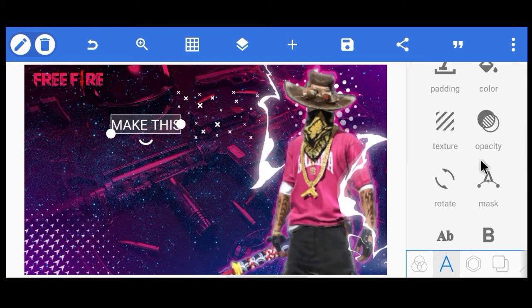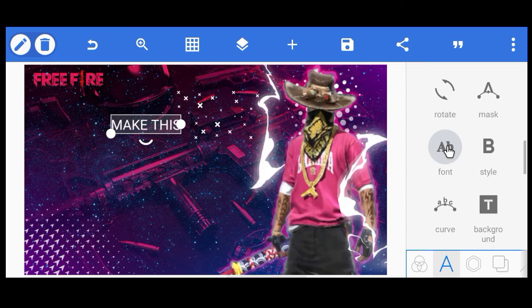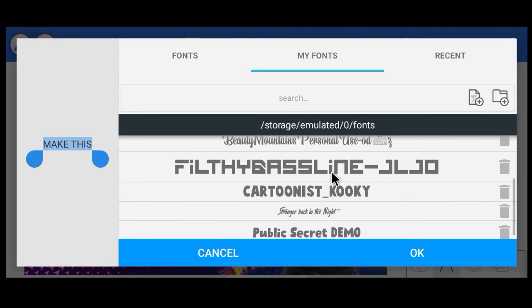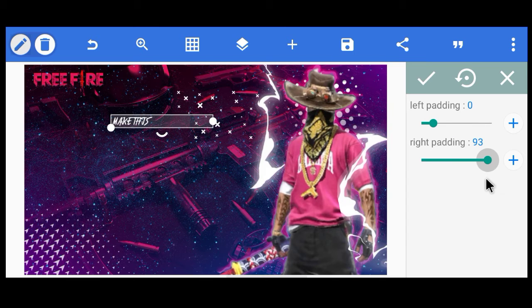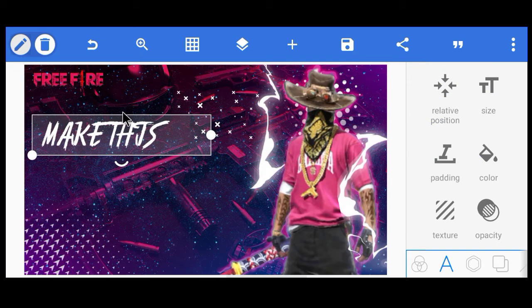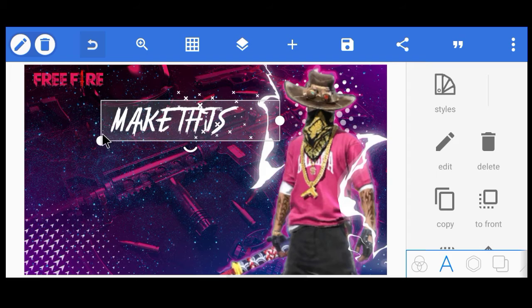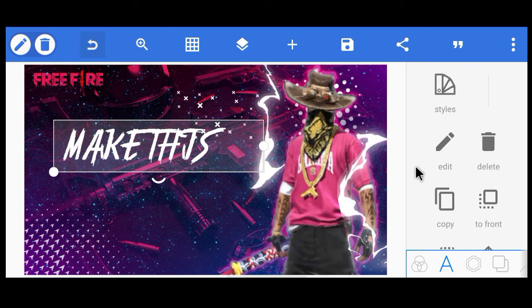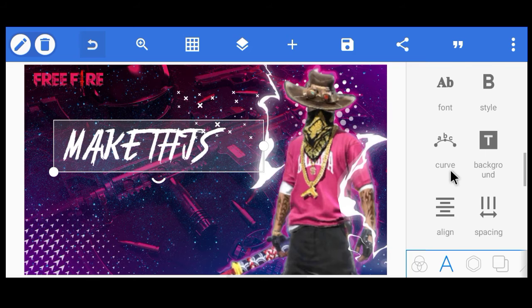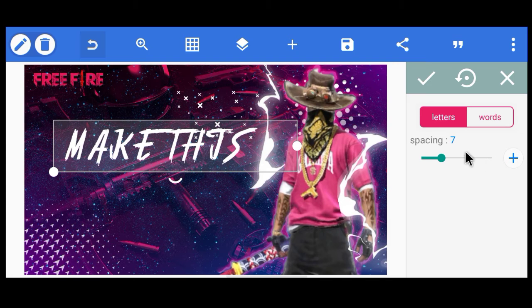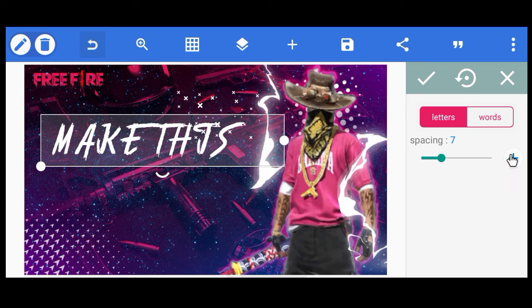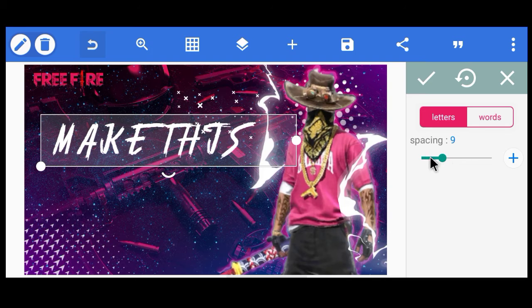Now bring it to the center and select the font which we downloaded previously from DaFonts. So this is the font, right? Increase the right padding. If you want, you can also increase the left padding too. Increase the size of the image, bring it to the center, and again increase the size. This font is so small, that's why I'm increasing the spacing to make the alphabets legible.